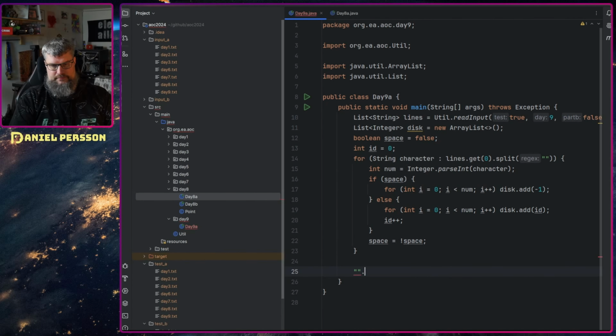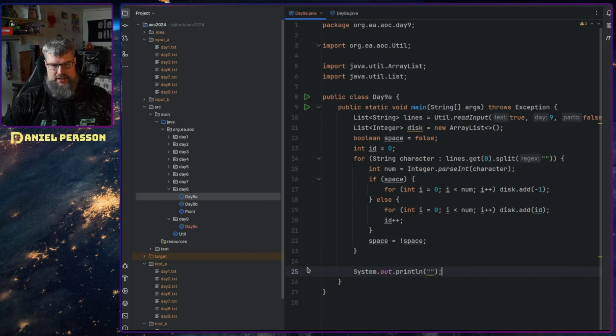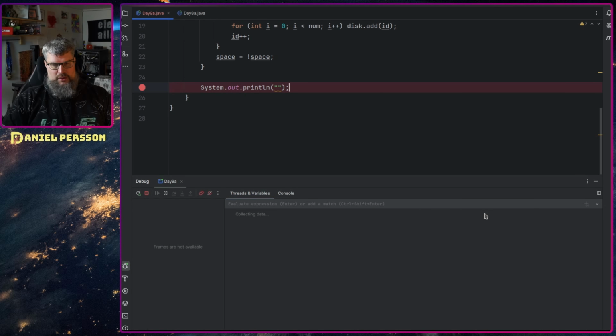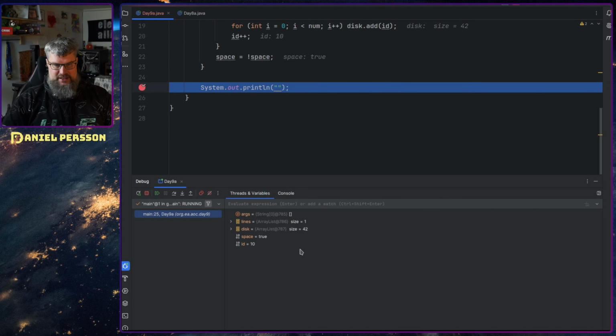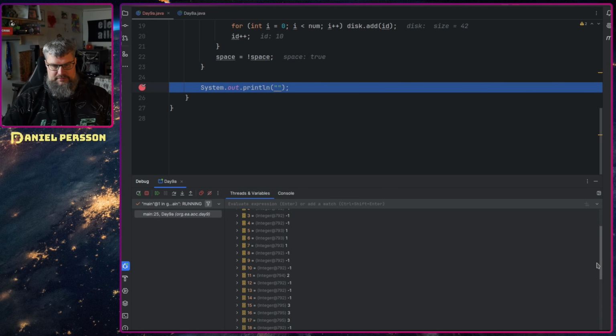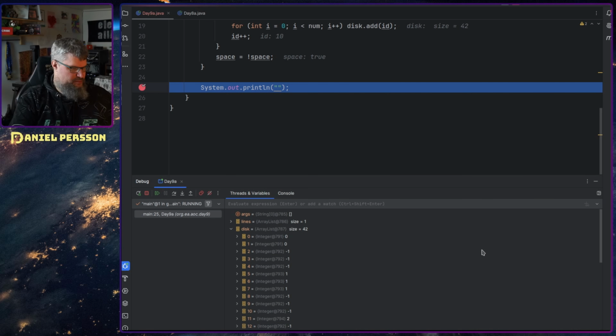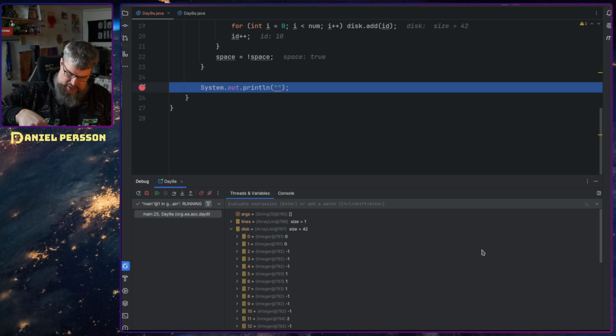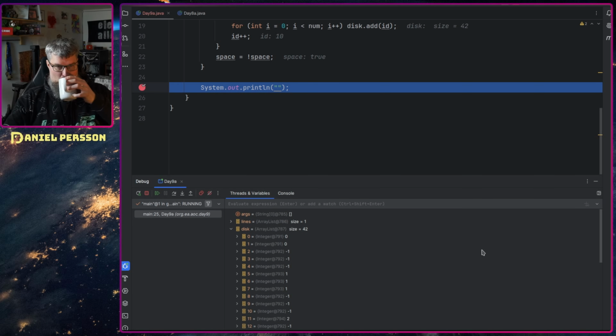So if we print the string out here and pause, we should have a list of a lot of numbers. Yeah, that looks pretty much fine. So now we have the full length of the list. Now we need to compact it, starting from the end.